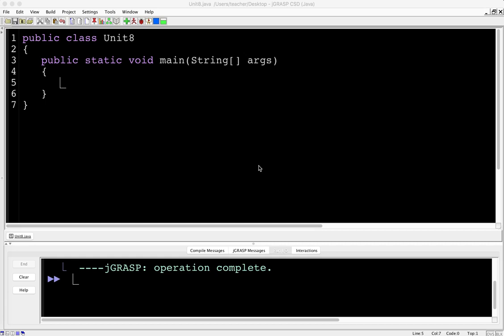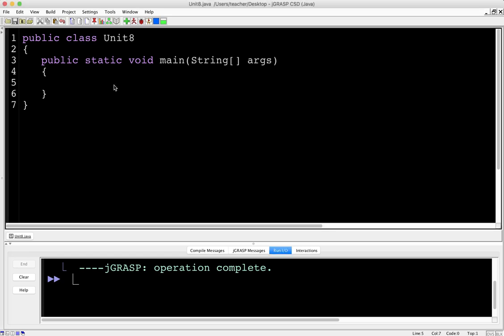Okay, welcome to Unit 8 of Introduction to AP Computer Science. This particular unit is about 2D or two-dimensional arrays. Now, we've already seen arrays in Unit 6. We've seen array lists in Unit 7, but let's just go back real quick and remind you what an array is.